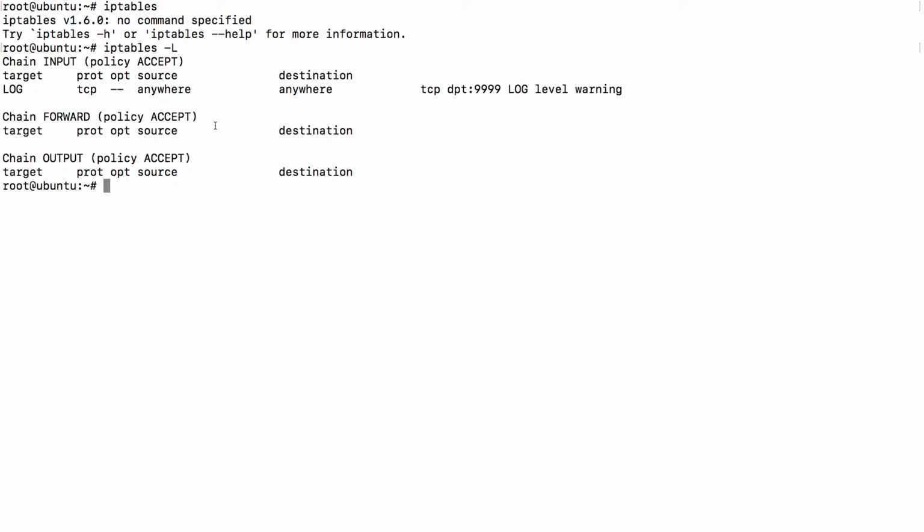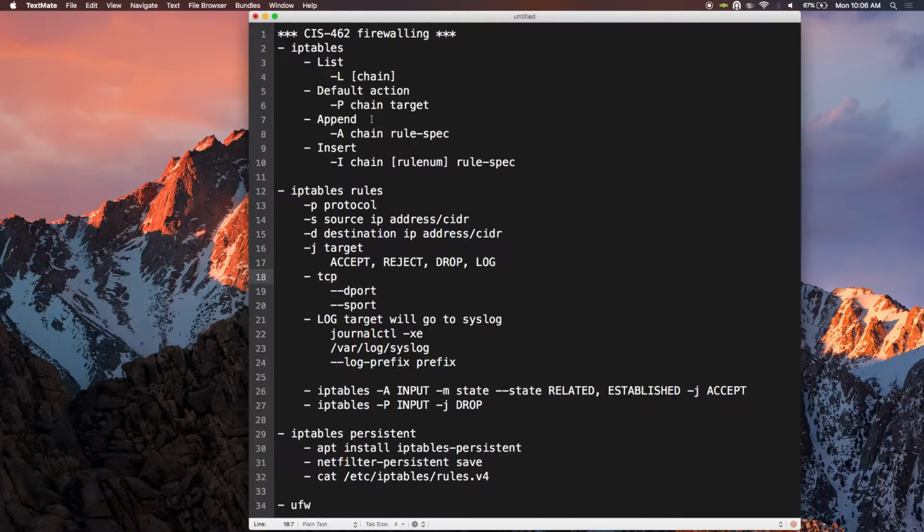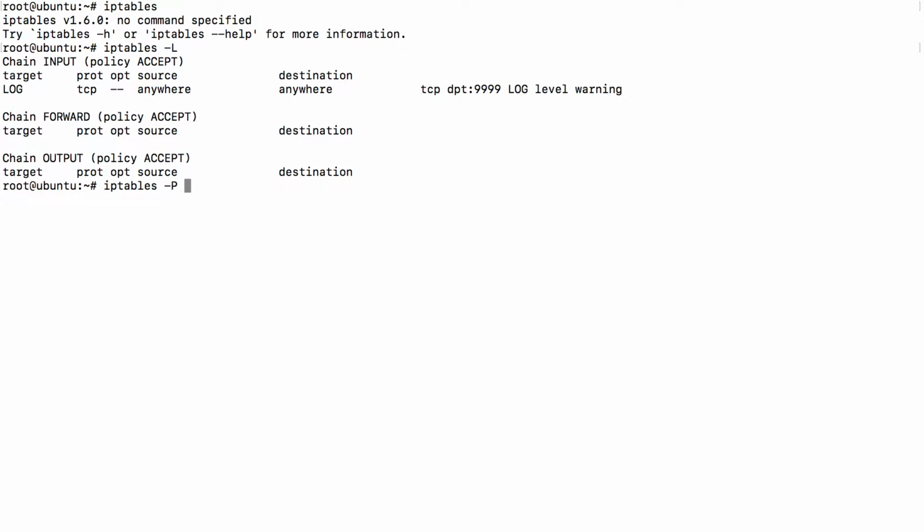If we want to change the default action for one of our chains, we would say -P, what our chain is. Let's just say output, and then we'd say -j, and then we'd specify what we want the default to be. I could change it to drop, I could change it to reject. Let's say by default it was a drop, I could just say accept.